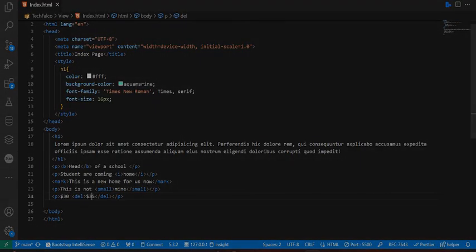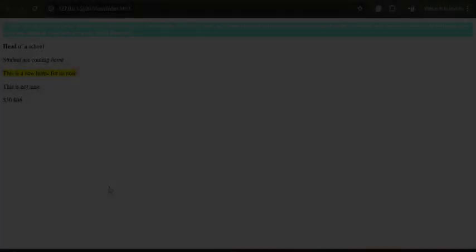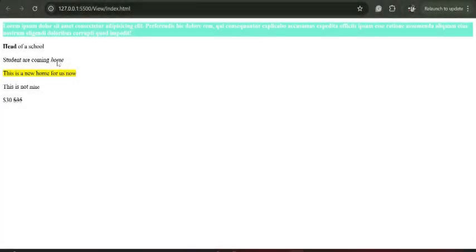Let's look at it in the browser. And here it is in our browser. Now you can see the word "home" is in italic form. And this new "home" for us is highlighted using the mark tag. And you can see "mine" here is smaller than everything else in the same line.